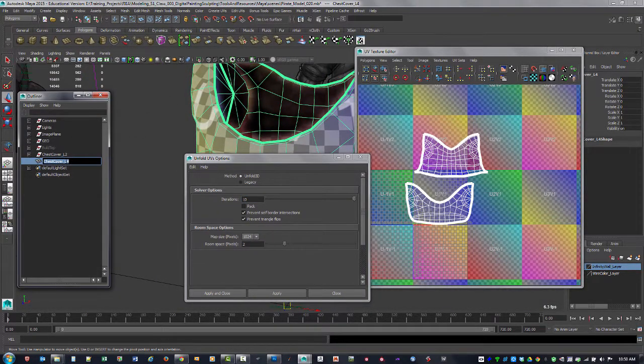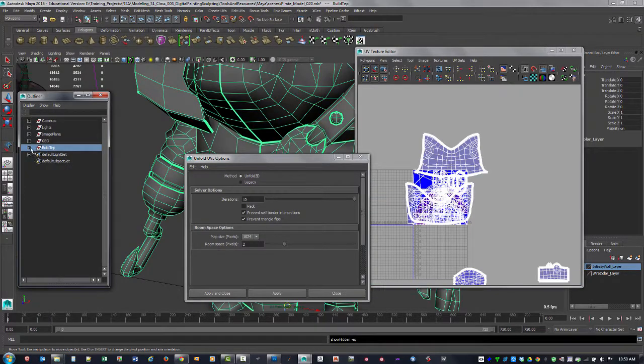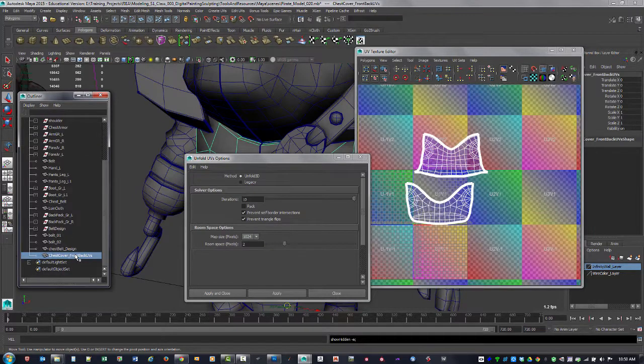So I'll do chest cover, and I'll call this front back UVs, like that for an example. And I'll just put this in the build temp group. This was leftover transform stuff, so I'll get rid of that. And I'll bring everything back. I'll have that piece hidden like this.